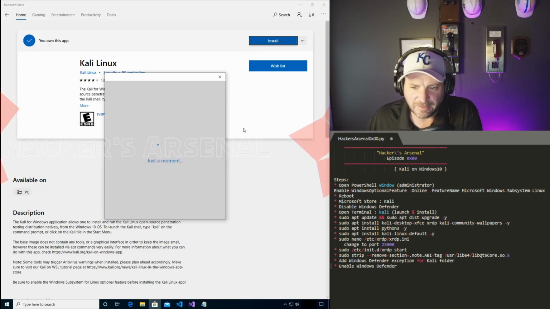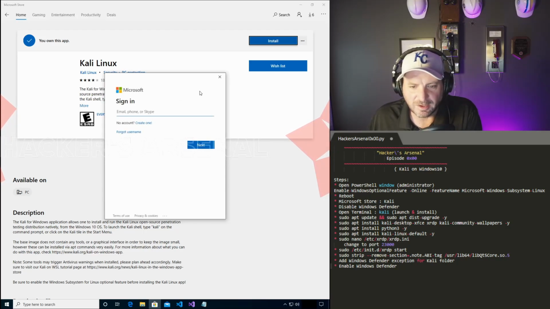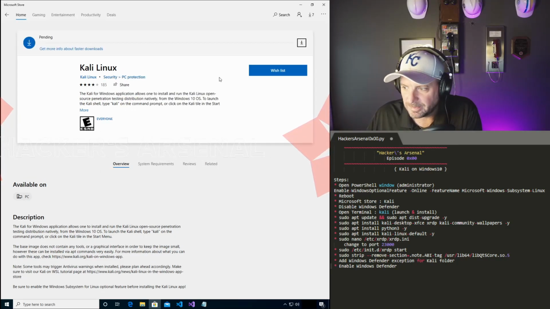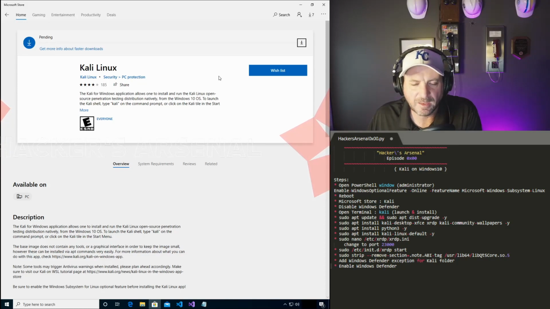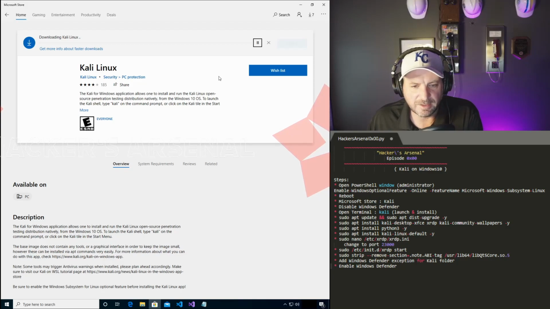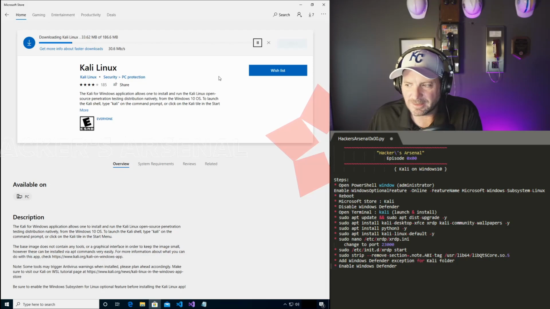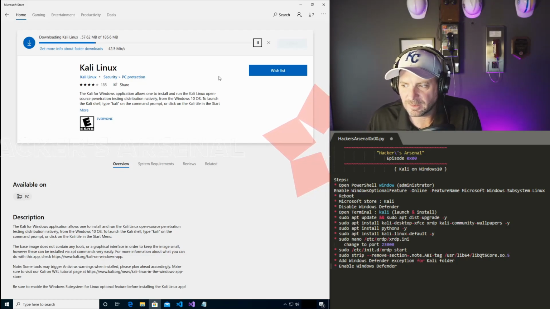And if you do get any of these Windows pop-ups asking you to log in, sign in, whatever, you can just say, nope, I don't want to, and put it away. Now, this may take a little bit, just depending on your connectivity to the internet. It's about 186 megs, so it shouldn't take too long to download, but just go ahead and let it install.